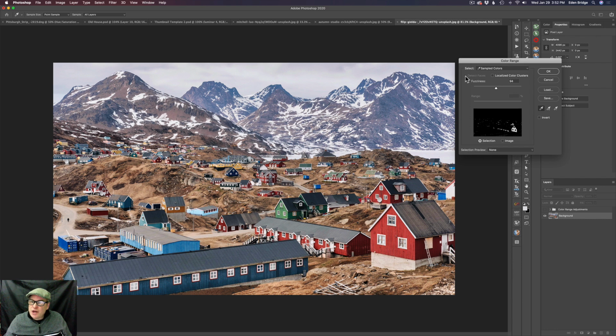We have a checkbox for detect faces. There's no faces in here, so it's grayed out. We have localized color clusters. I'll explain that in a second. We have a fuzziness slider. And basically what a fuzziness slider does is it just widens out your selection area or narrows it. So you'll see how that works here in a sec.